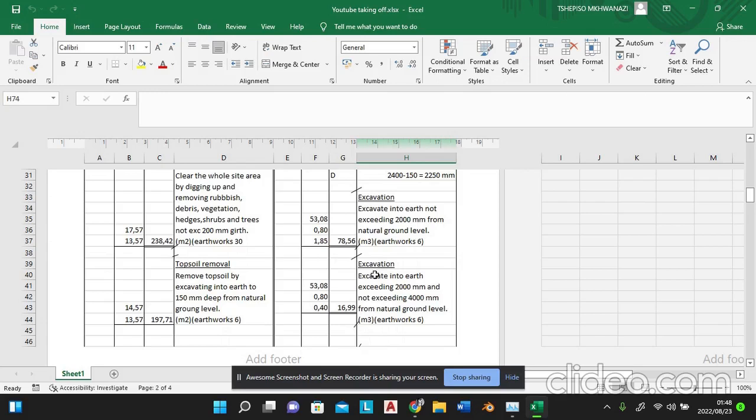In the last video we ended at excavation, and the description was incorrect. I managed to fix the description. The description was excavating to F not exceeding 2000 millimeters from natural ground level. Now I have changed that because we are excavating in categories, so we are now going to excavate exceeding 2000 millimeters and not exceeding 4000 millimeters.